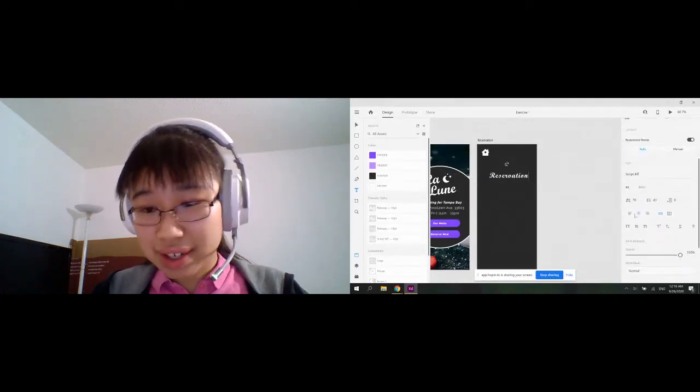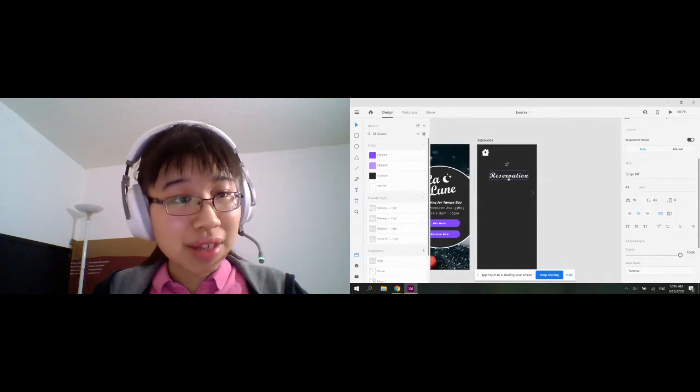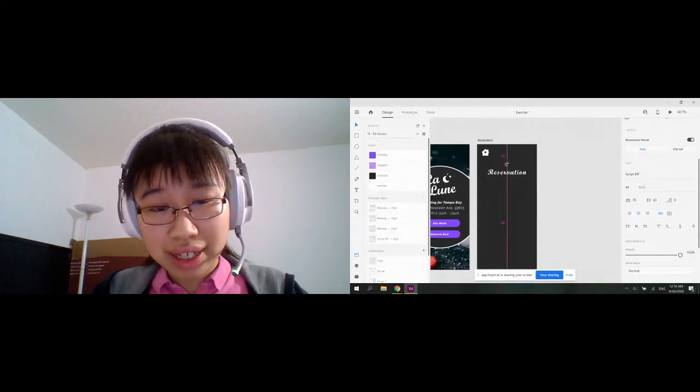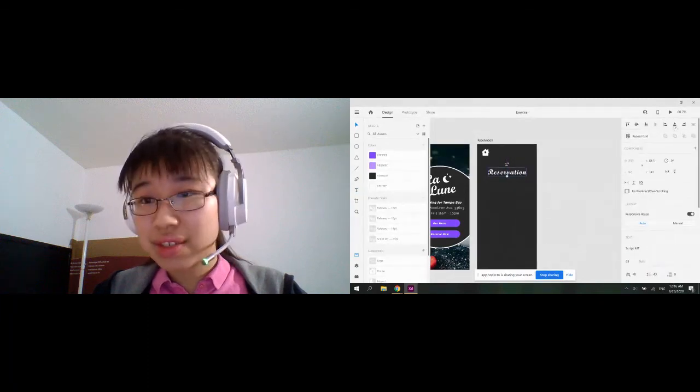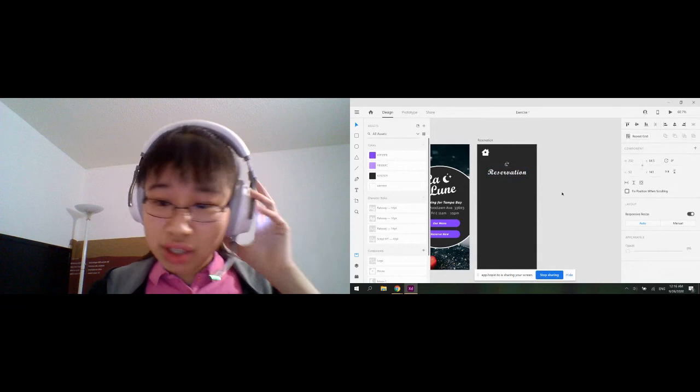Let me just Control Z all of this S-ing. It'll be right here, reservation. And then I'm going to use the mouse here to move it here, like this. You can also use the center by clicking on this right here. All right. So far, so good.